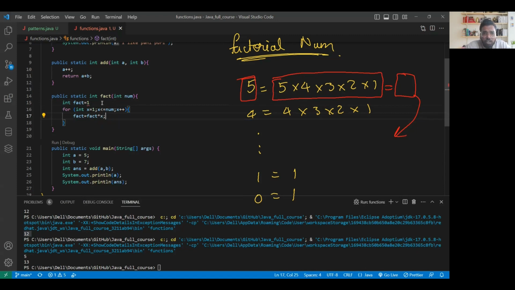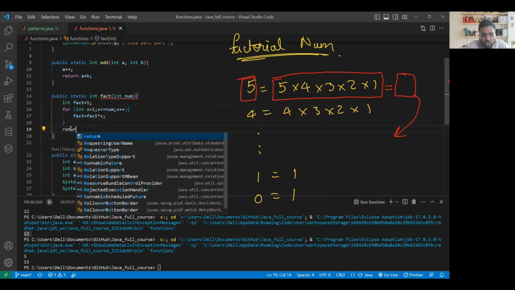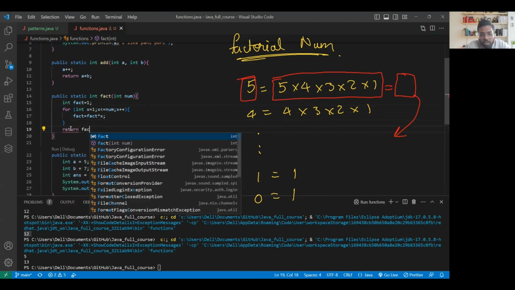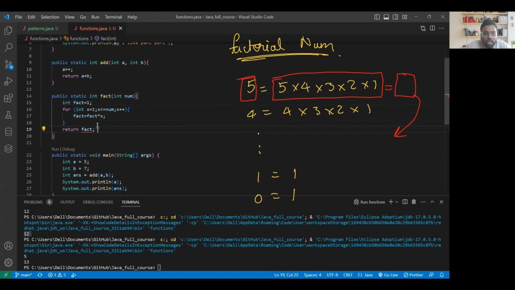We have done a lot of things in the for loop, so I need not explain again here. Once this loop is completed, we will be getting the factorial value. And here I'm going to just return fact, and I'll close the statement.